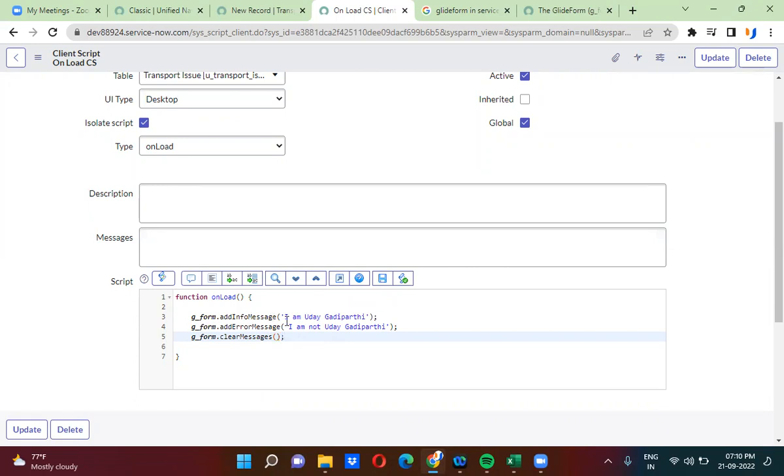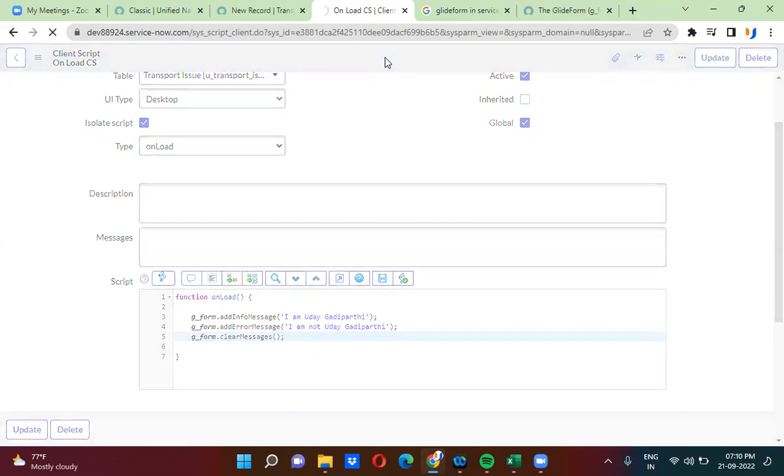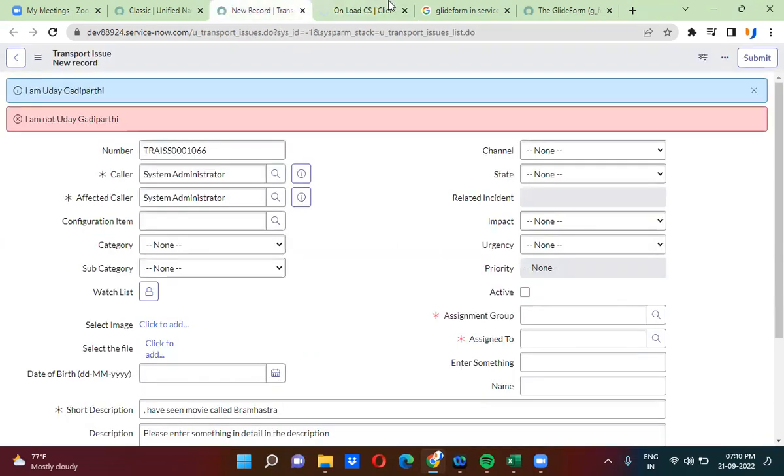So the first line will show the message, the second line will show the message, and the third line will clear the messages. That is what the clear messages function does. Now once it is saved, let me refresh this one.